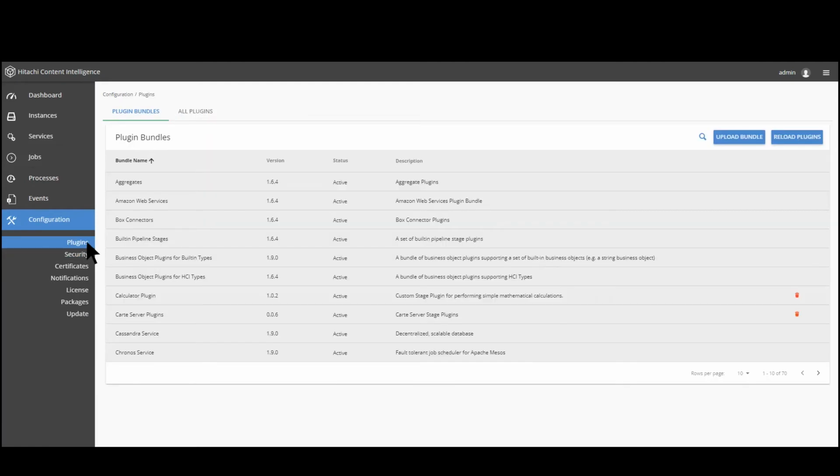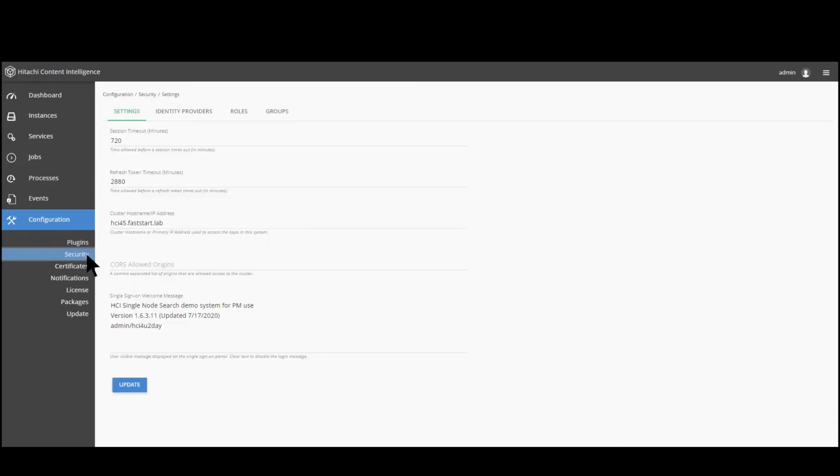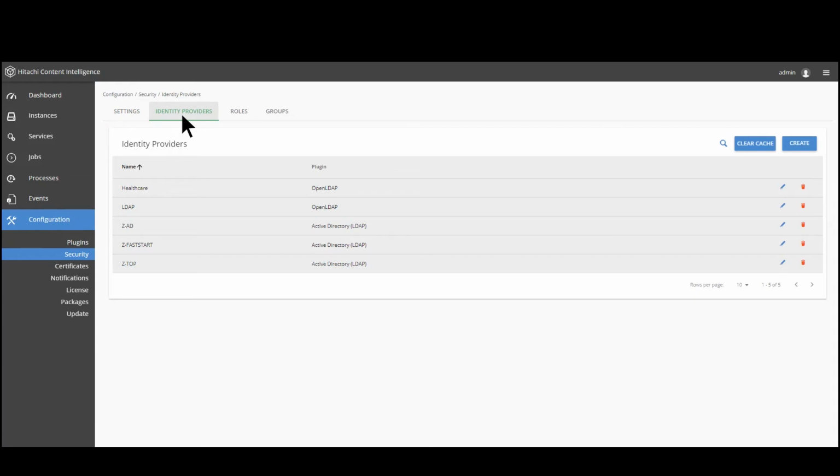Plugins can be packaged into bundles and uploaded, downloaded, or removed. To connect to a brand new data source without a pre-built data connector, a plugin can be constructed for it. The security option contains all the configuration information for logging into the system. It is here where you can configure a new identity provider. Content Intelligence supports a variety of identity providers, such as Active Directory and OpenLDAP. You can also assign roles and groups.